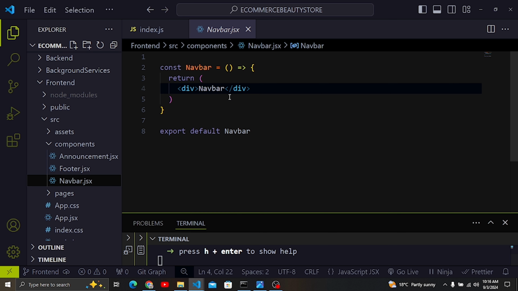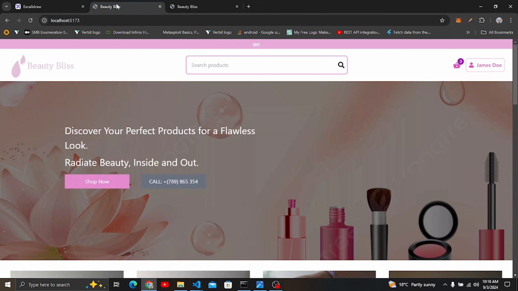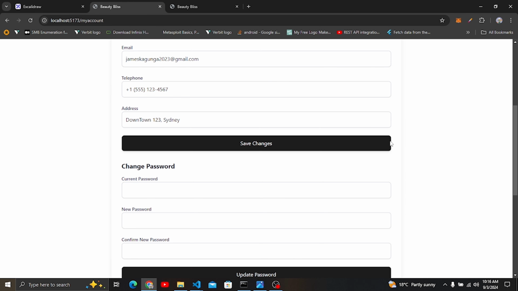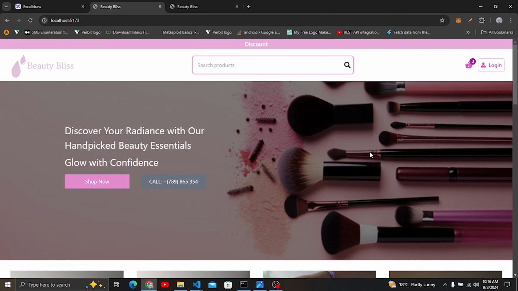Now we need to look at how our navbar looks. You can see here in our navbar, we have the logo, we have our search bar, and we have our cart, and we have this part here that displays the person's name. And if you log out of the application, it will just display login. So you can see that when you log out, there is a login here.